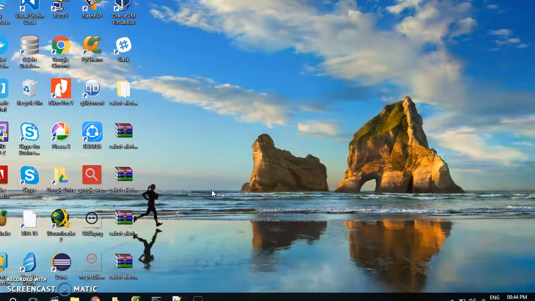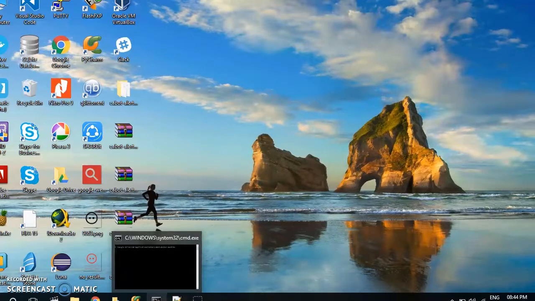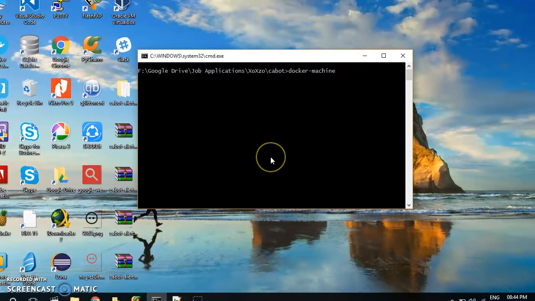Hi, this is Shaurya and I will be presenting the Cabot Alert plugin for Xoxzo. I will be showing how it works and a little bit on how I developed it.